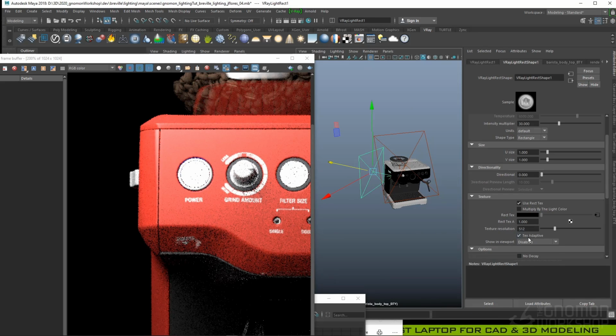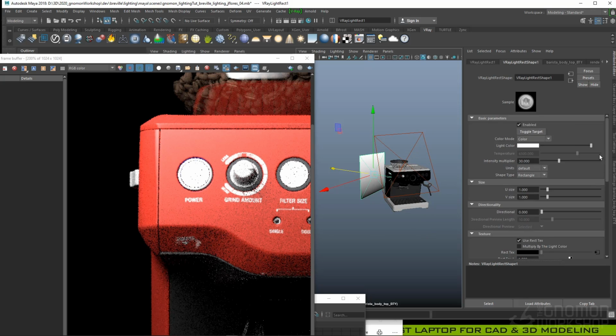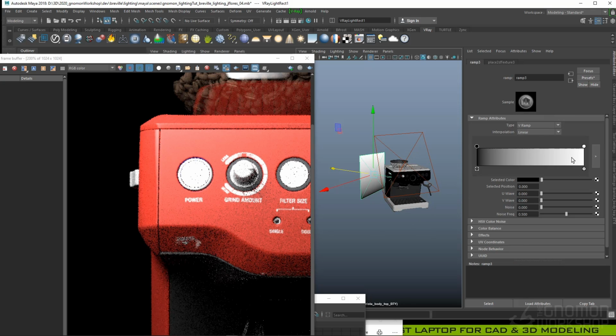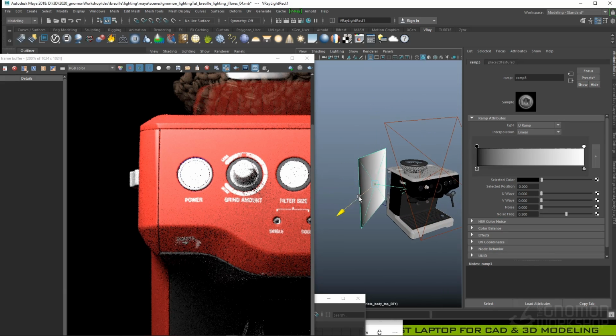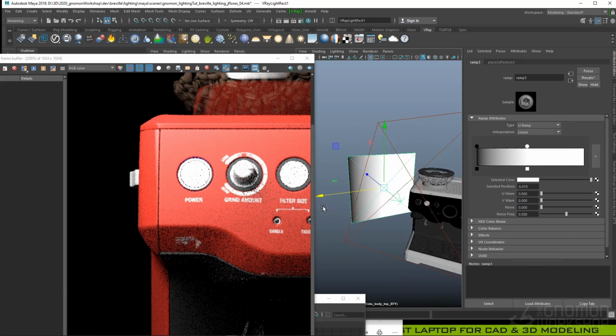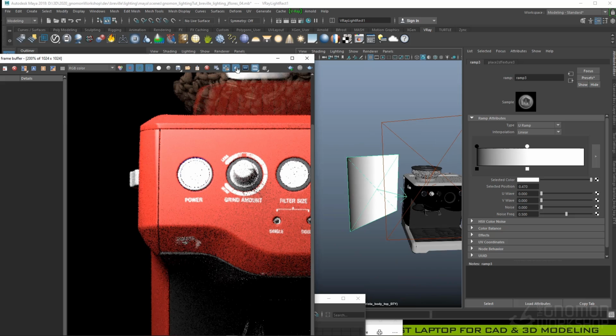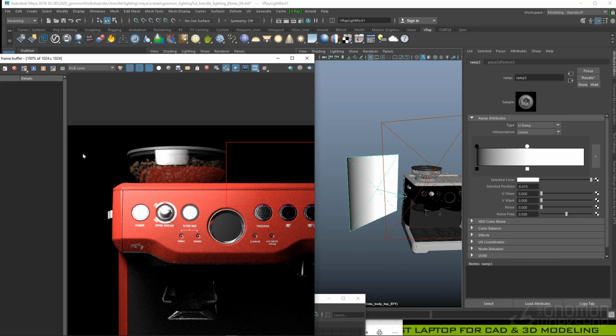Let me make sure I can see it. Okay. There you go. That should be a good place to start. Actually, I'm going to push this a little bit further, halfway. And let's do a quick IPR and let's just focus on this area.